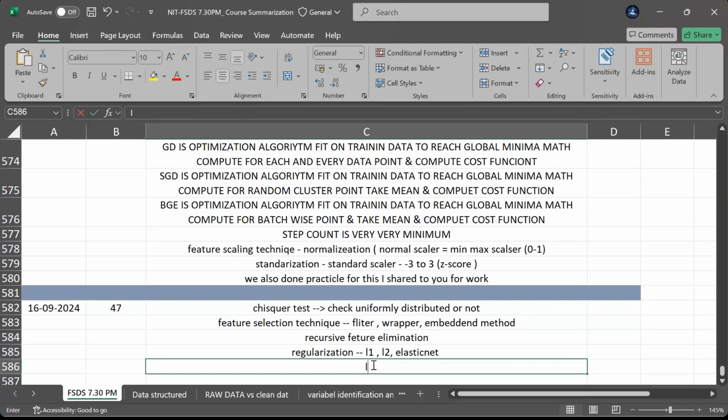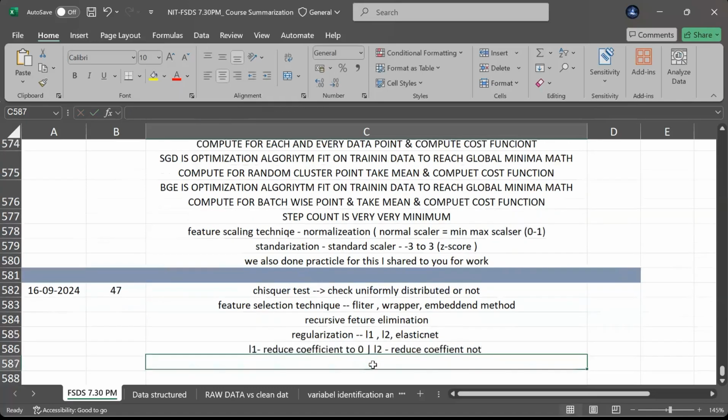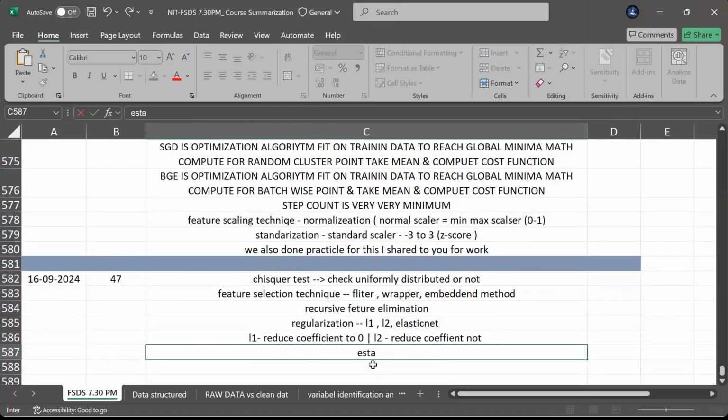So regularization has L1, L2, and elastic net. In L1, we reduce coefficients to 0, or not, guys? To 0. But L2, what do we do? We reduce coefficients, not up to 0, but we can reduce. And what is elastic net, guys? It is a combination of L1 plus L2.